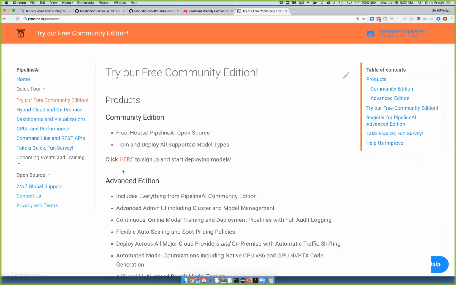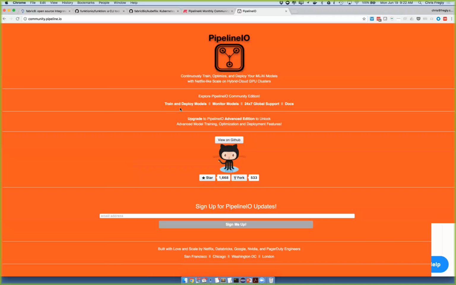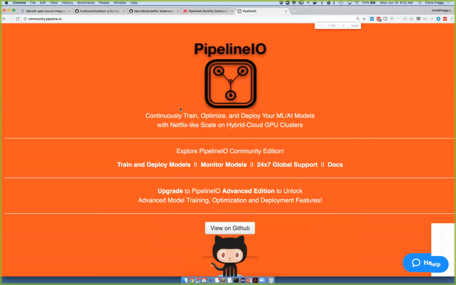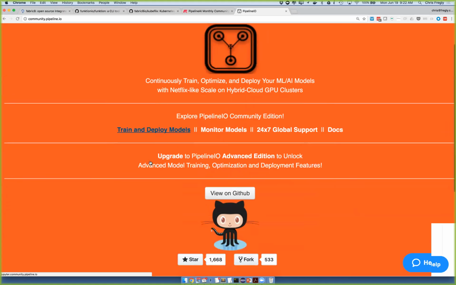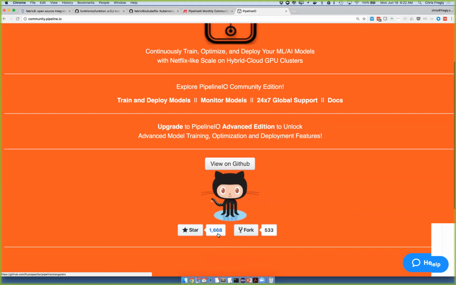Real quick, if you haven't seen it, here's Community Edition. You can get to it a few different ways. We chose this orange background; it kind of matches TensorFlow's orange background. I have to clean this up heavily, but for right now, you can get over here. You can look at the GitHub, we're up to almost 1,700 stars. We have 10-plus thousand Docker Hub downloads. So we're definitely kicking butt on the open source side of things.